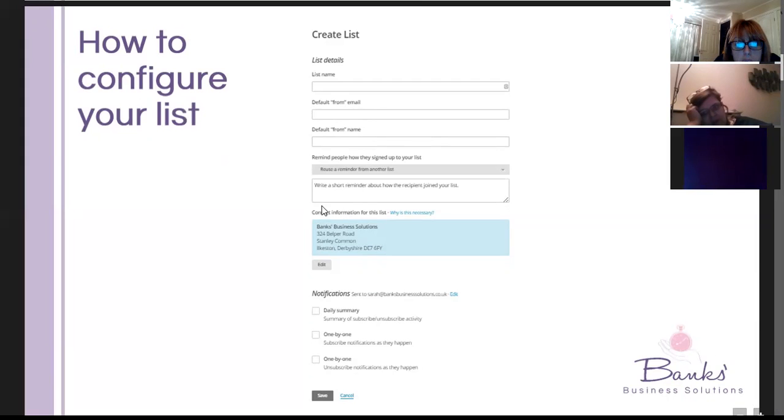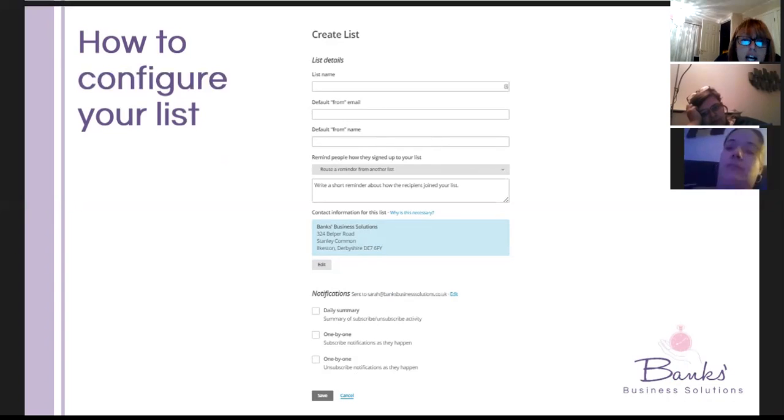And then a reminder of how you've signed up to your list. So if you've met somebody at the clothes show or at an event or a wedding fair, you can put a reminder of how people have signed up to your list. Now, if you're going to have multiple groups in there, you might want to keep that quite vague, as in, we met at an event and you've asked for information.